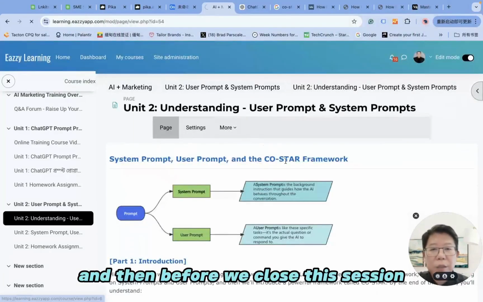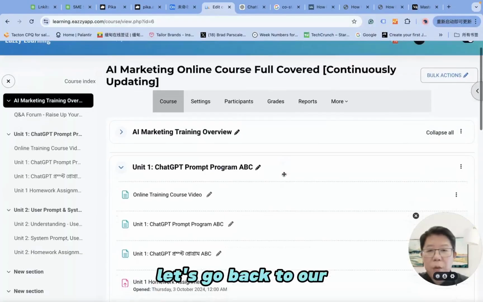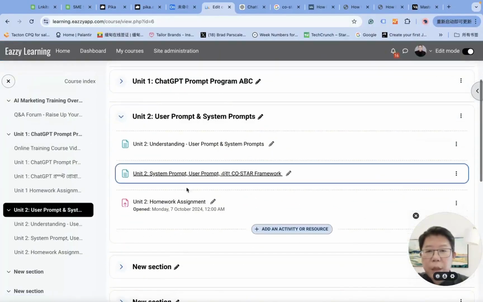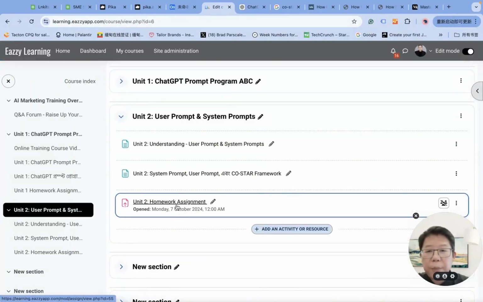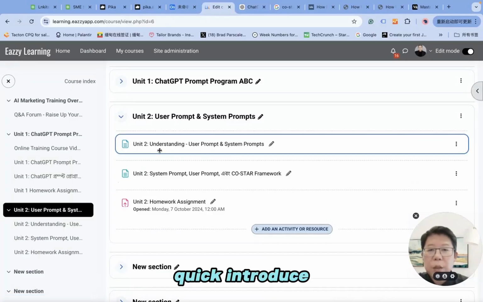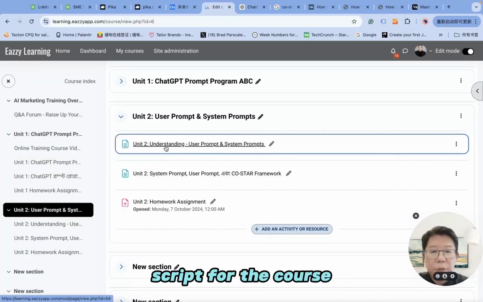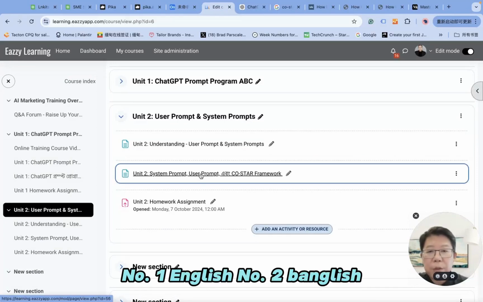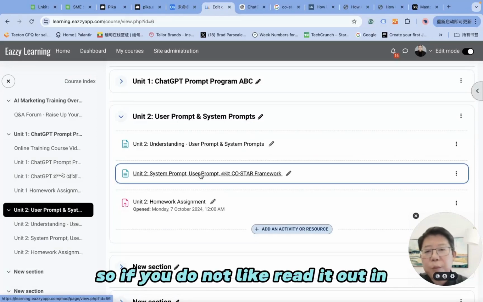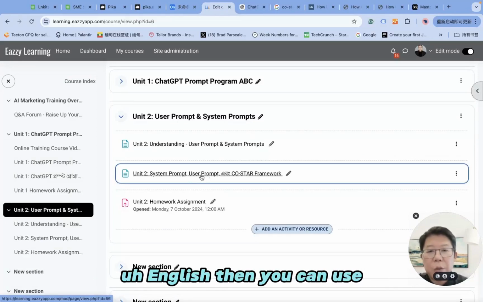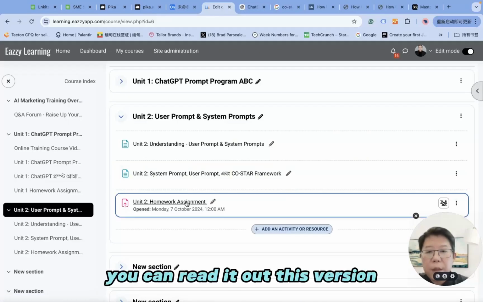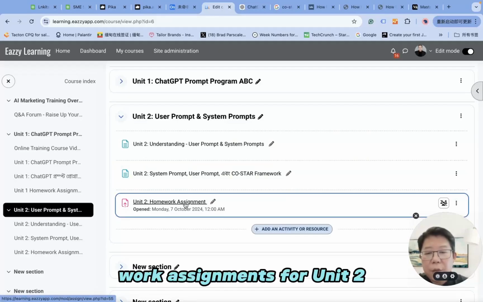Before we close this session, let's go back to our homework. Before we go to the homework, let me quickly introduce that there are two versions of the script for the course. Number 1, English. Number 2, Bangla. If you do not like reading in English, you can read this version. And here are the work assignments for Unit 2.